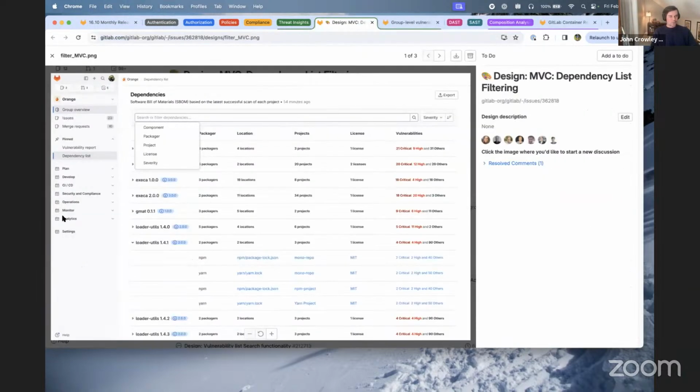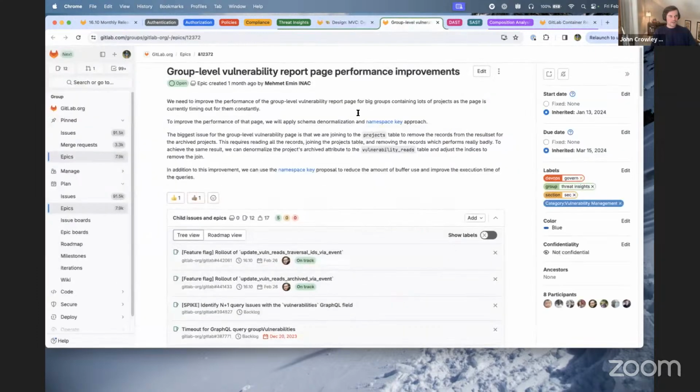For threat insights, they're working to add additional filters for the project and group dependency list. This will allow users to filter by component and packager. Outside of adding additional filters, Threat Insights will also be working on optimizing the vulnerability report page and the dependency list at the group level. This will provide a better experience for users by improving execution time of the queries that propagate data to these pages.